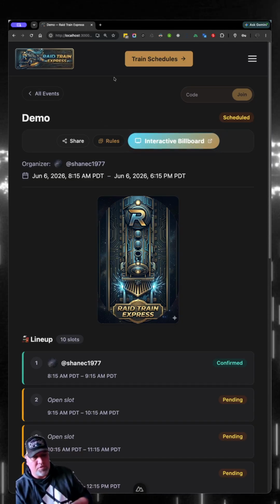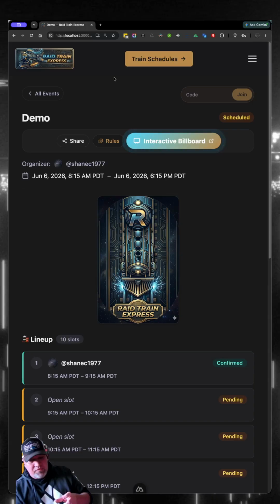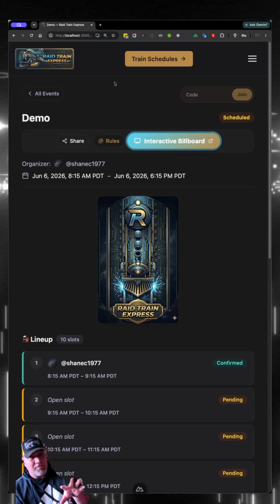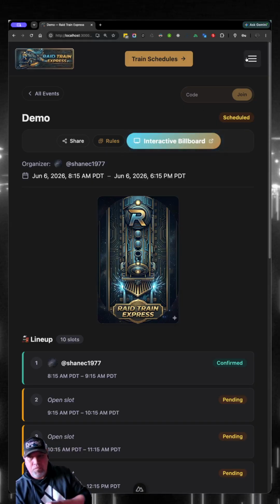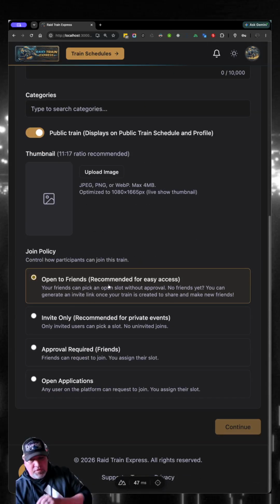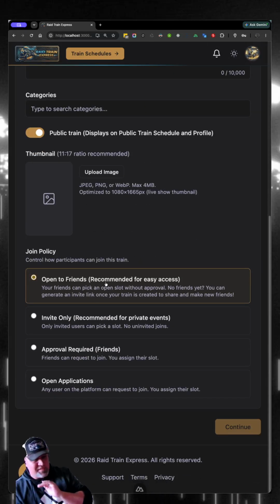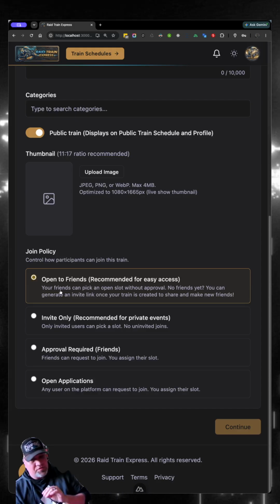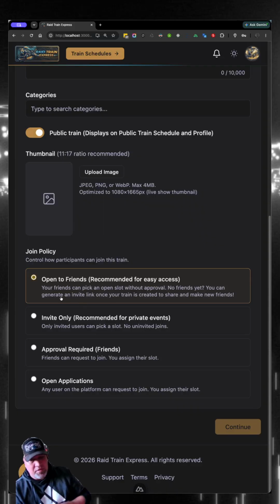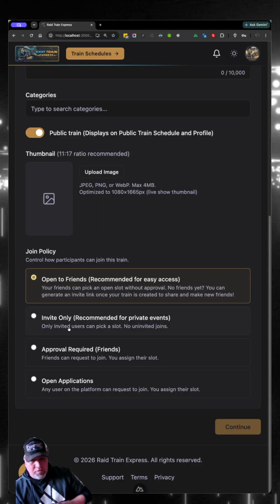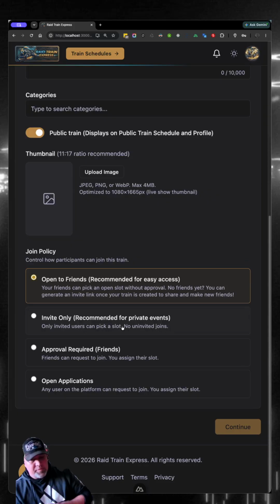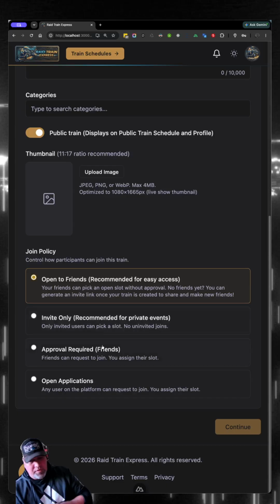So I told you about the different types of join policies. We have join where the user selects the slots. We also have a join policy, let me go back to that. So we've got this join policy that is the easy, recommended one for easy access. The users that you send the invite out to, or if they're your friends, they can just auto join in. Then there's invite only, where the users get to pick their slots, but they can't just jump in as a friend and join.